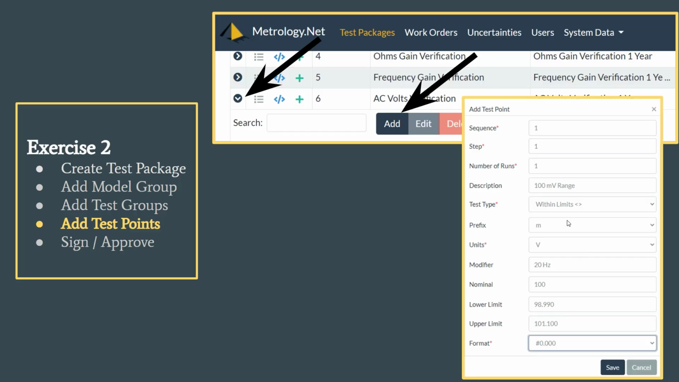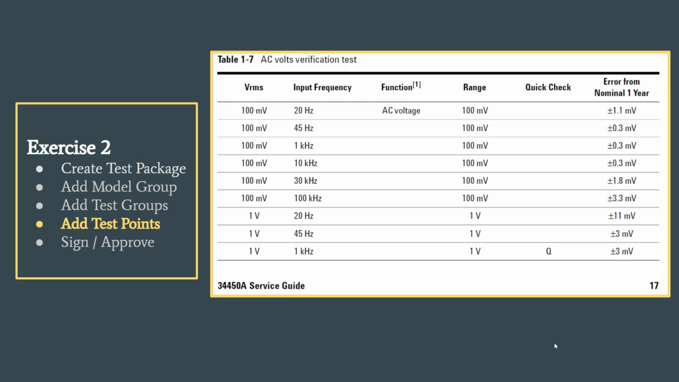You'll get prefix drop downs, and then you'll get unit of measure, and then you can put in a modifier. So this would be something that tells the user more about the test that you're using, but it's related to the signal that's put into it. So you wouldn't put the modifier range in here. You'd put the modifier, the frequency, because it's an AC. And then nominal value, upper limit, lower limit. And this format down here, this tells Metrology.net how much resolution it's going to report. And then you do that for each one of the data points in here.